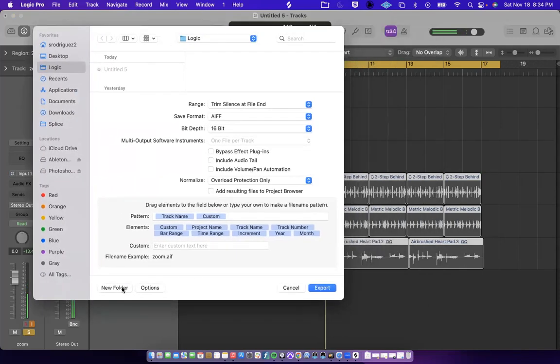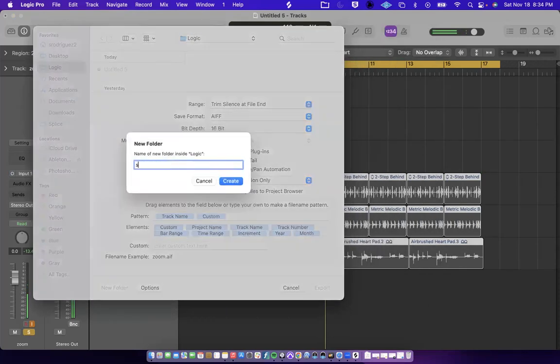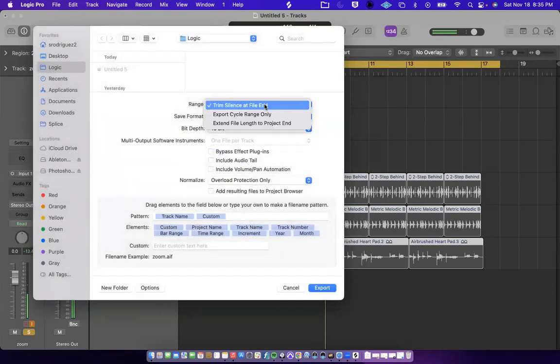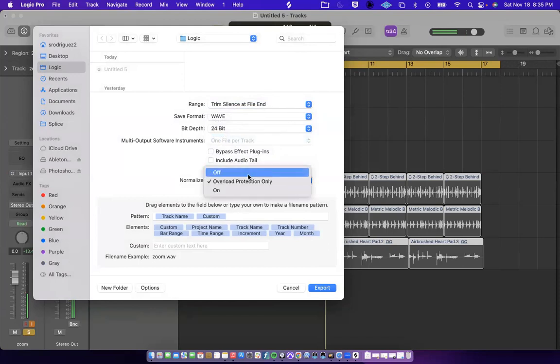I definitely want to make a new folder for this. Call it stems for hello part 2, again with the date there. Yes, trim silence at the end, make sure it's a WAV file, make sure it's 24-bit, make sure overload protection is off, include the audio tail, include volume and pan automation, and that is it, and then export.